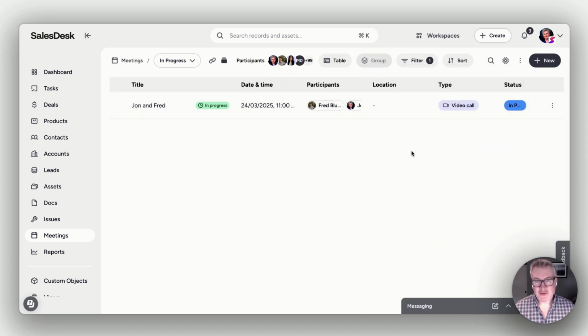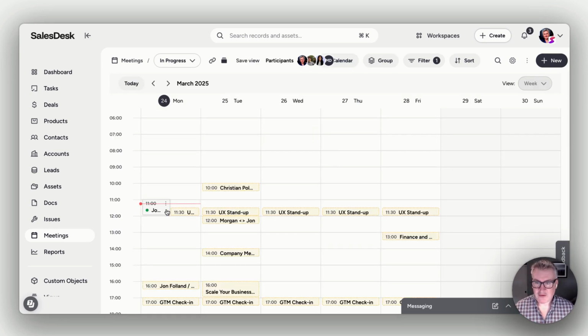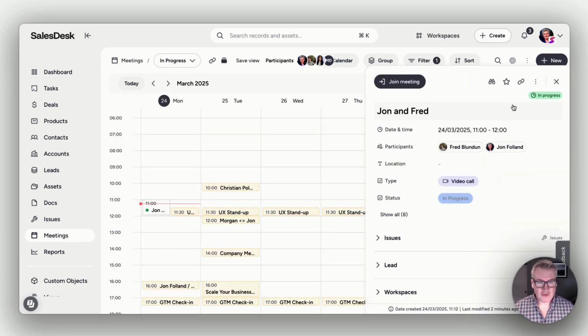And because a meeting is just another record type, you can look at those records in any view that makes sense. So at this point, I'm going to convert this view to a calendar view. And you have it. There's a meeting that's currently in progress that I can join as I've been invited. It's that simple. That's one of the real benefits of SalesDesk and integrating video calling into the CRM.